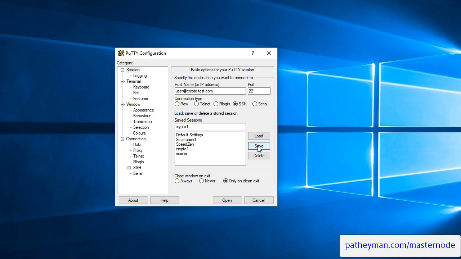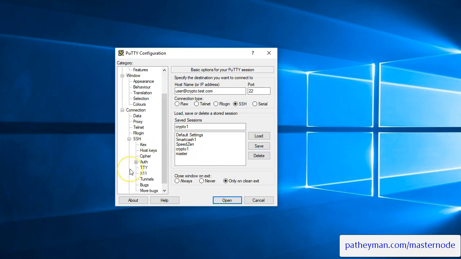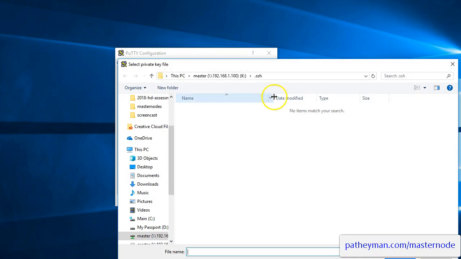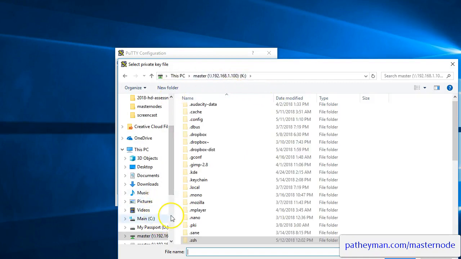Now, if we do this, it's going to ask us for a password. So we don't want to use our password. We want to use the SSH key. So what we have to do is click on the little plus sign for SSH, and then click on auth, not the plus sign next to it, but auth itself. Click browse, and now you're going to find your SSH key.